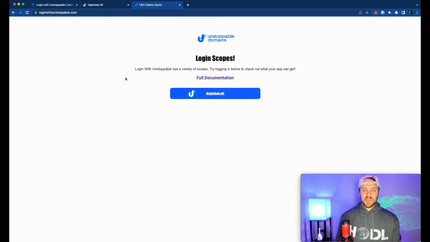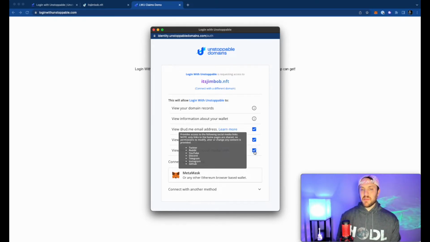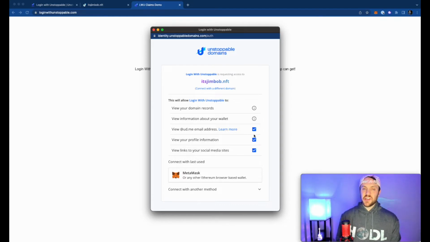So to look at an example of this, in this demo application, basically what I'm going to do is show a user experience of what it's like logging in. So I'm going to log in with this same Web3 domain, and this is what we'll be integrating today. What you can see is in this pop-up, it's asking me for permission to share this information with the application. It's looking for a masked email address, it's looking for my profile information, links to social media sites, and as you can see, these are all entirely opt-out for the user. So I can choose what information I want to share with this app and which ones I don't want to share. Final step of login is just confirming the transaction.